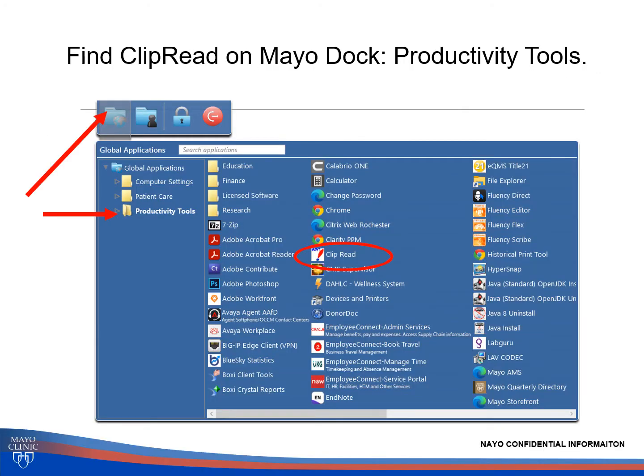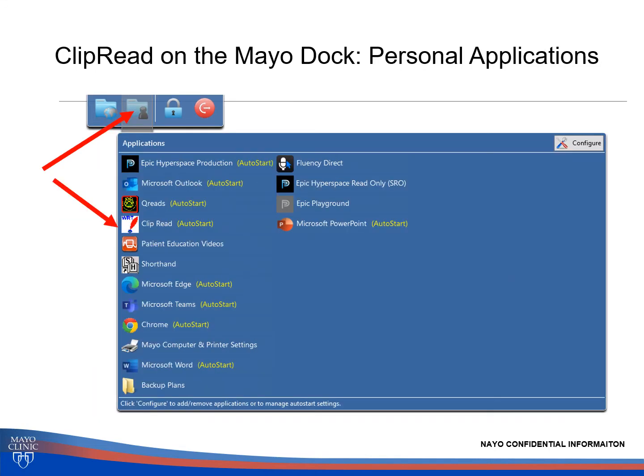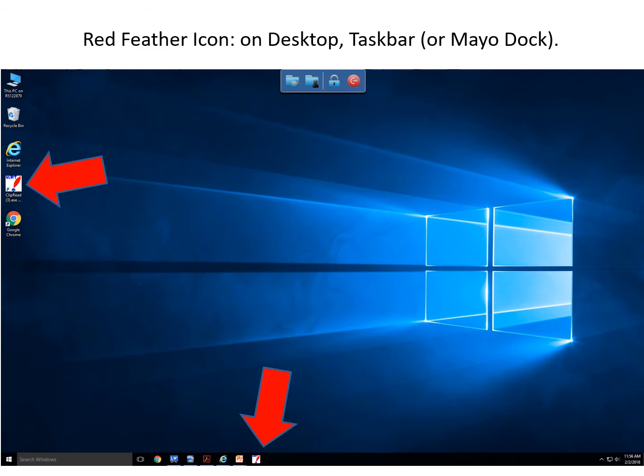Let me show you where to find it. You are familiar with the Mayo dock, so just go and click on the folder for productivity tools, and you'll see the ClipRead application as an option there. You can save the ClipRead to your short list of personal applications. And when you do that, you can also set up ClipRead to be installed on your desktop or on your taskbar for ease of use.